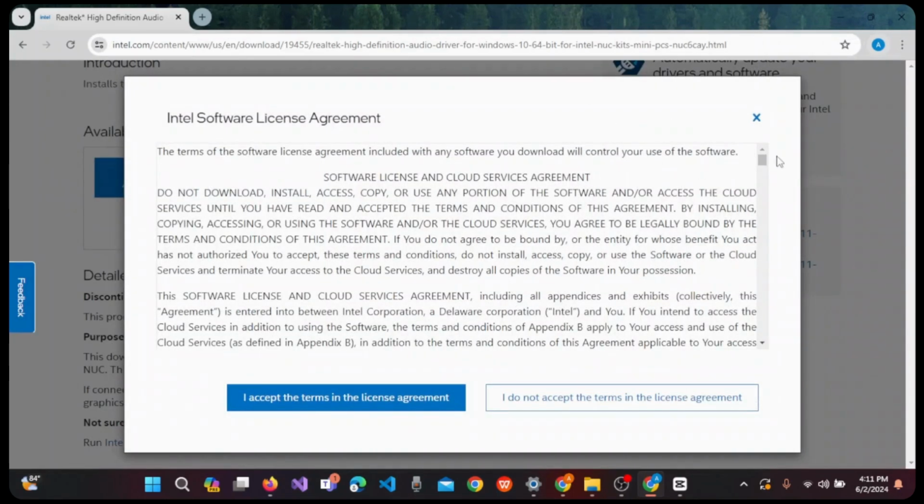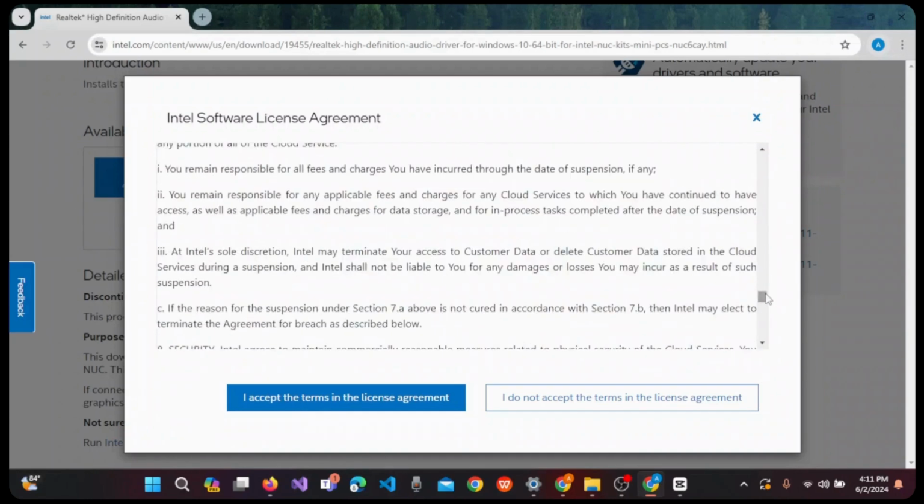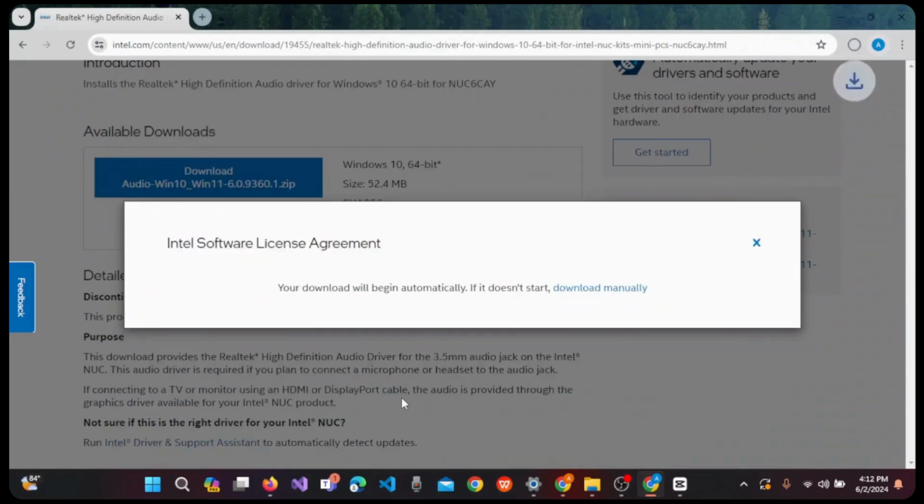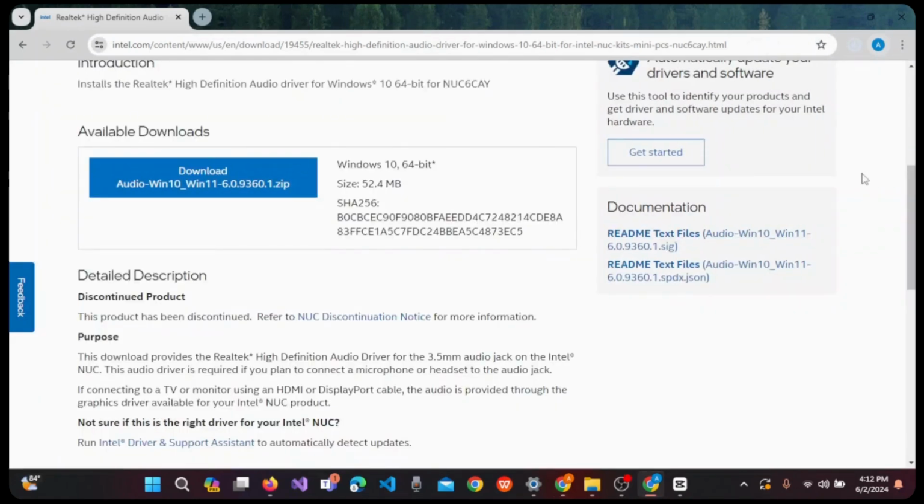You simply need to go through all of this, and then you can click on I accept the terms in the license agreement. After that, as you can see, the file is being downloaded, you just have to wait for a moment and it has already been done.